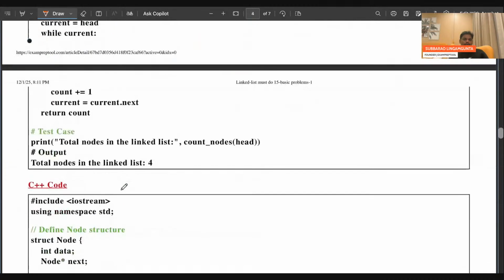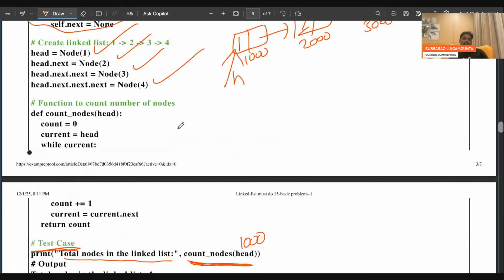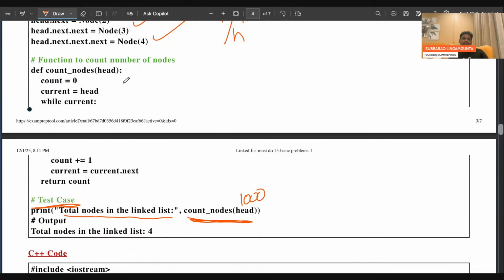Now let's go to the main program. Let's see once. Total nodes in the linked list: the count function is called by passing head. Head is going to be 1000. 1000 is going, so go to the count function by passing 1000. Okay, fine.